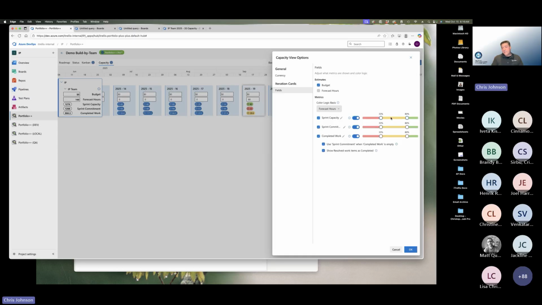Yellow becomes an area of concern, and red typically becomes an area where we should have a discussion. If I go through that process for each of these iterations, historically I can see how the team performed, what they committed to, what they brought into the sprint, and what they delivered against what I've forecast over time, at a glance across the entire iteration path for the team.